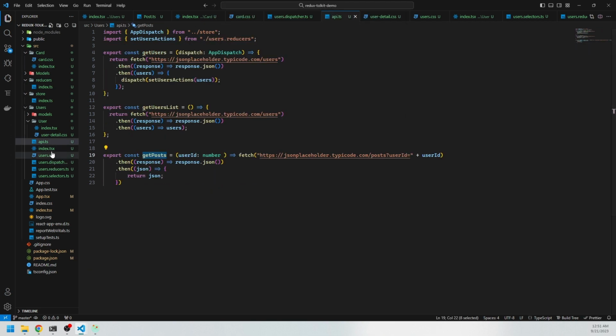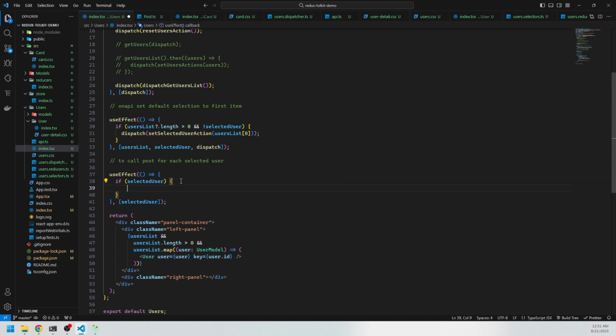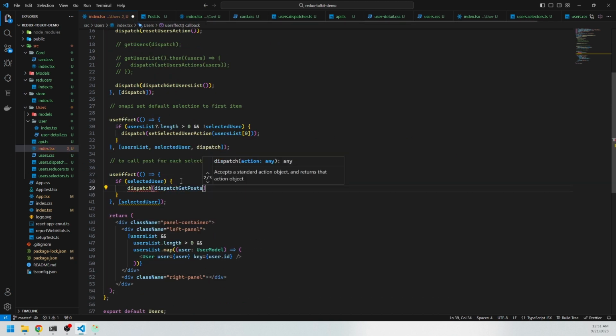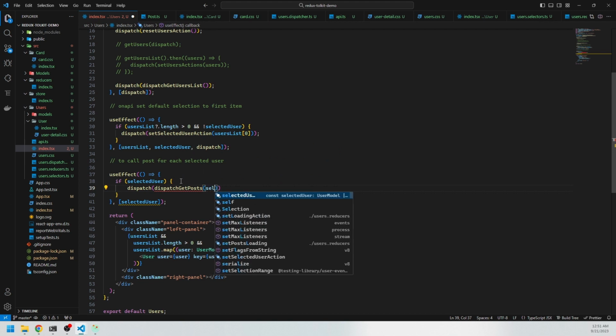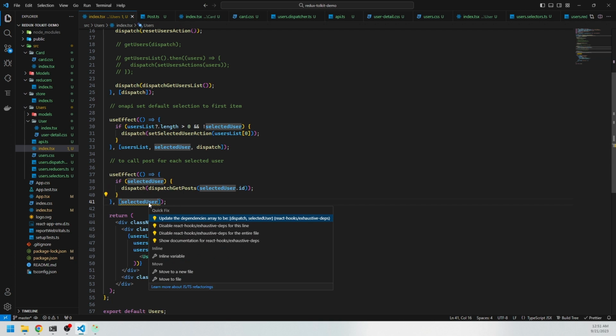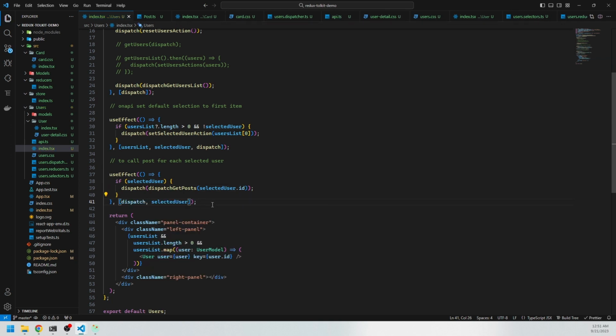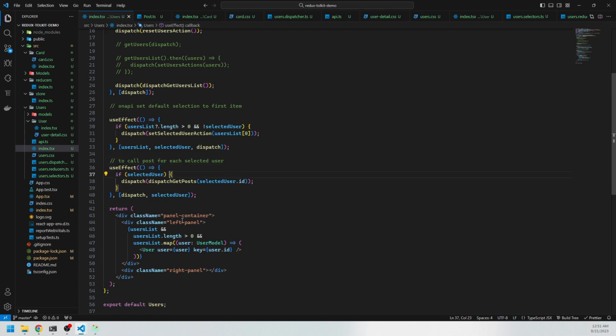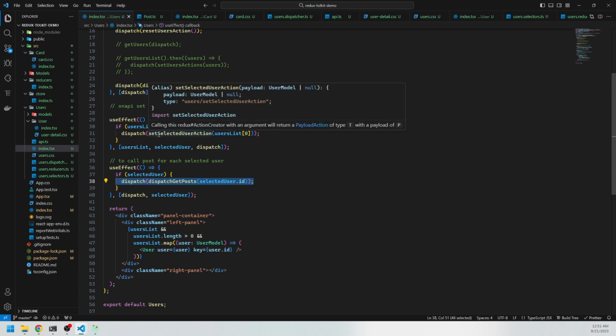We can simply go to our index.tsx and use selected user dot id. This time we don't need the question mark, because we already have an if condition there, which checks that the selected user must be available. But again, we need to put dispatch as the dependency because TypeScript asks for it. And whenever we click on the user, this is going to call that post API.